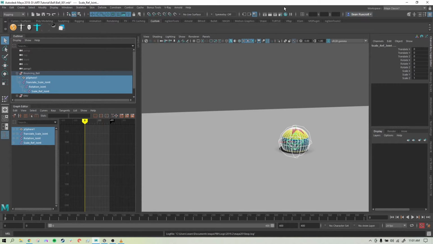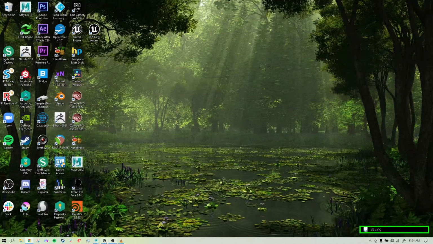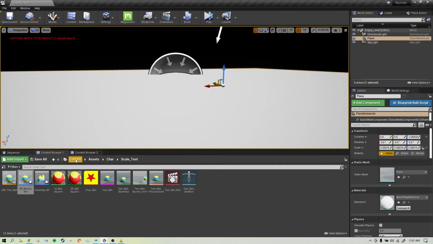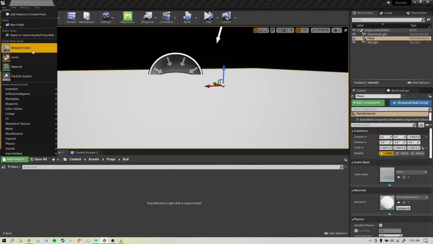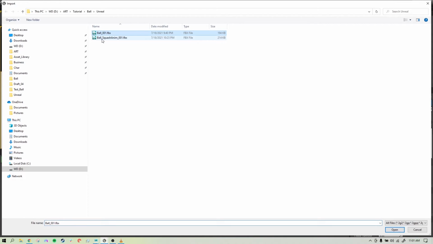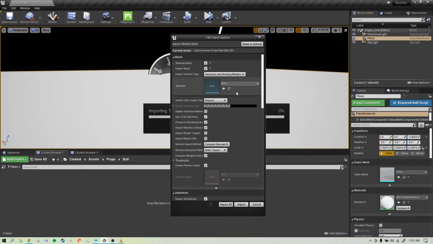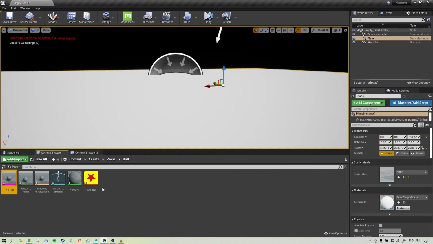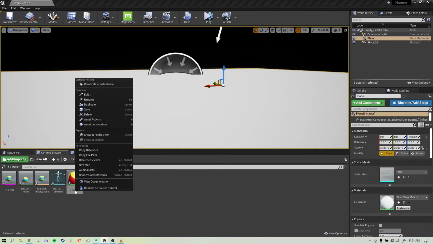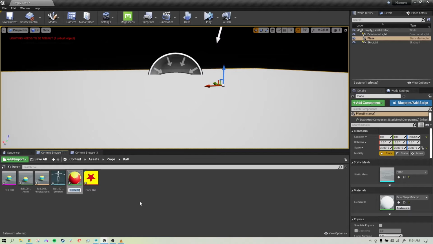Alright, so now we're ready to hop over to Unreal. Okay. So I just have an empty folder called ball. I'm going to go ahead and import our base pose first. Let's import ball. It's going to create a new skeleton, so that's right. And just go ahead and import. That'll bring in our mesh as well as our material. I'm just going to go ahead and rename this material. Call it M ball squash.